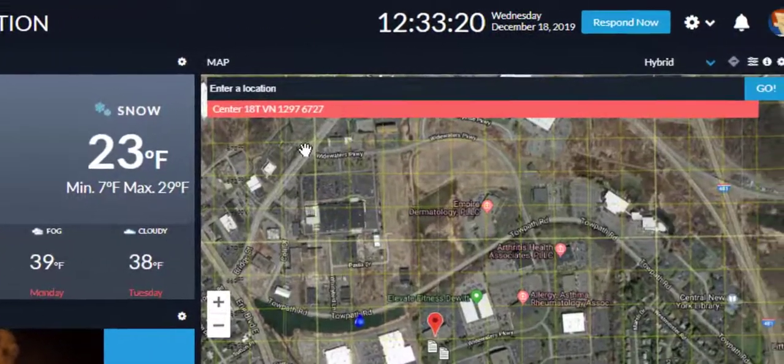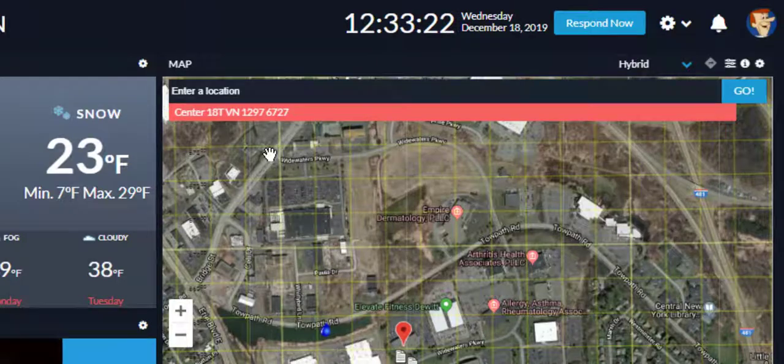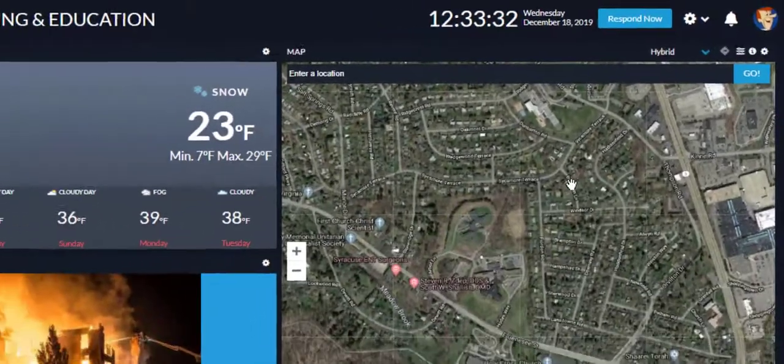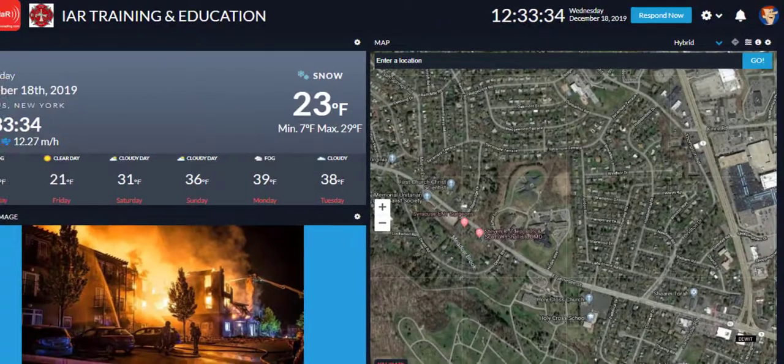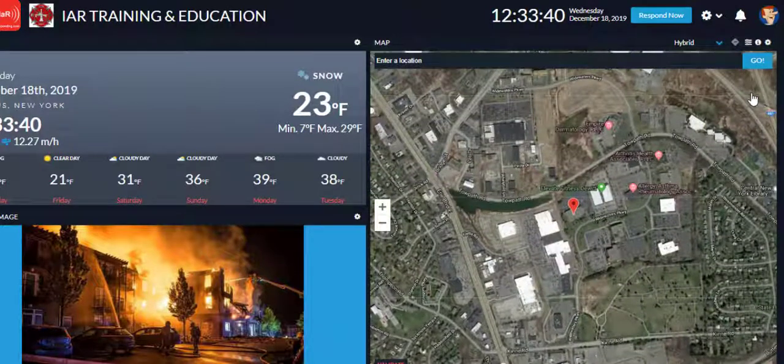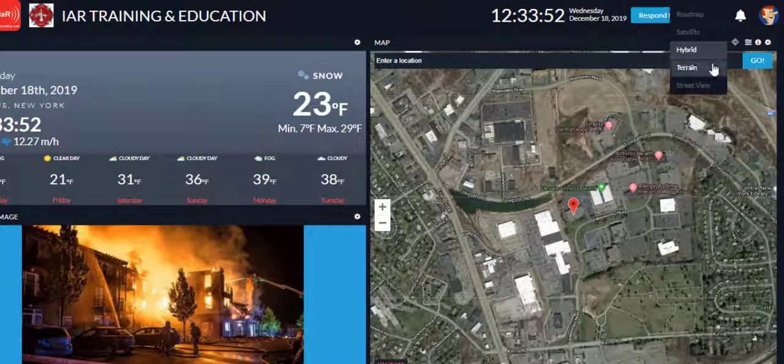The USNG grid lines are available on the I'm Responding website maps, as well as the application. If you ever do find yourself where the map is not centered on your agency location, you want to bring it back, you can choose this teardrop from the tools, and the map will center back on your agency location. You can also choose the different map views. My default is hybrid, but in the moment, if I need to, I can switch to a road map view.